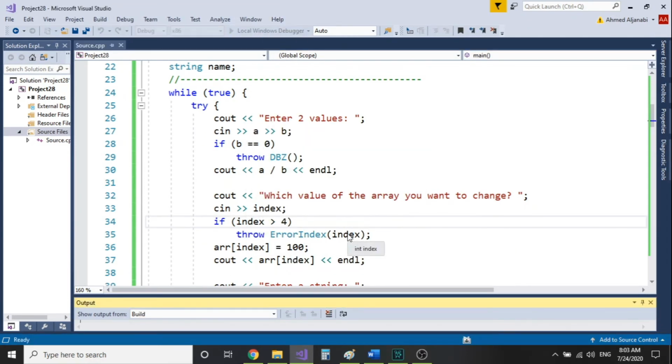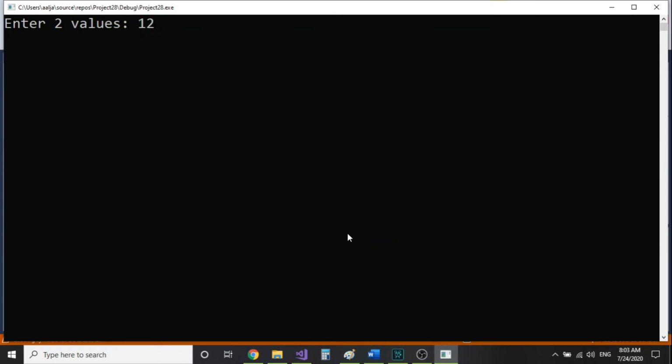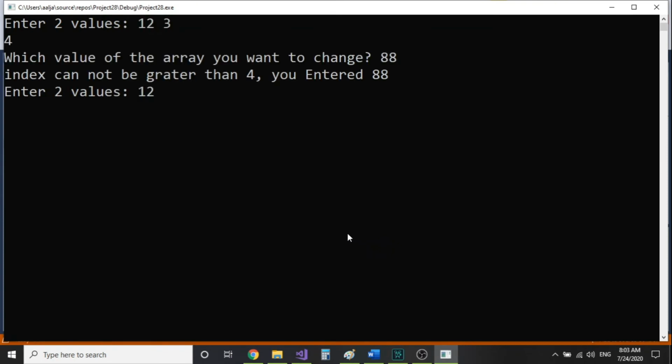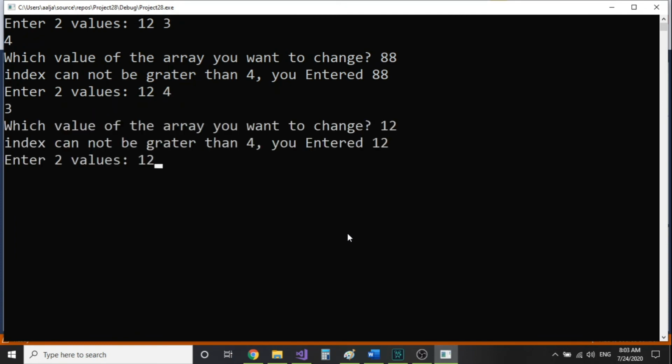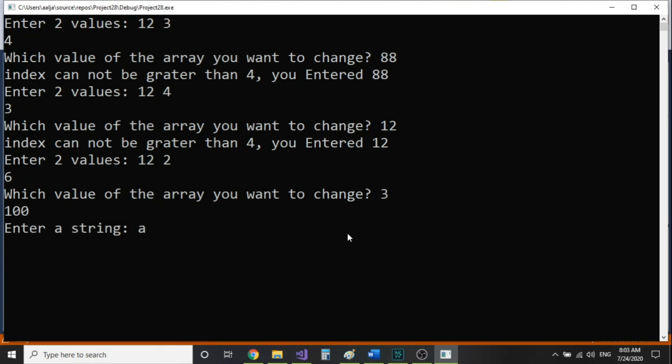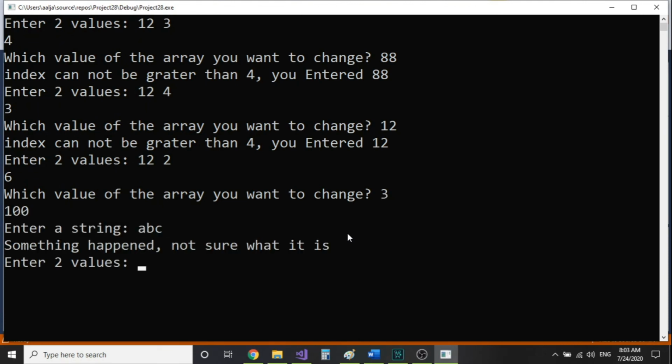Okay. No mistake at the beginning. And now I'm going to enter. And here we go. No mistake now. No mistake. No mistake now. And let's put 3. And that worked. A, B, C. Something went wrong.